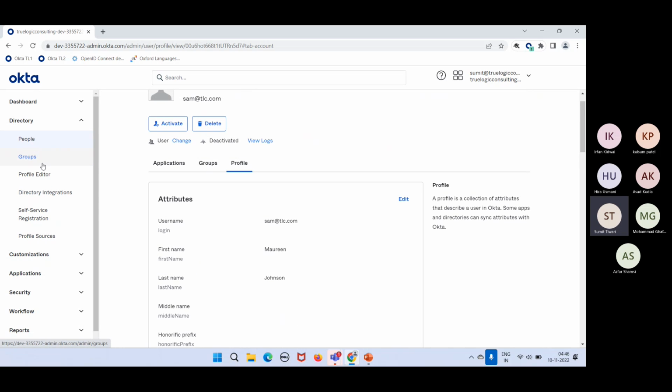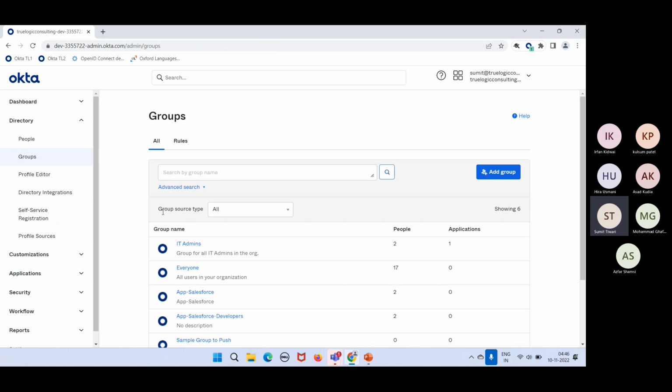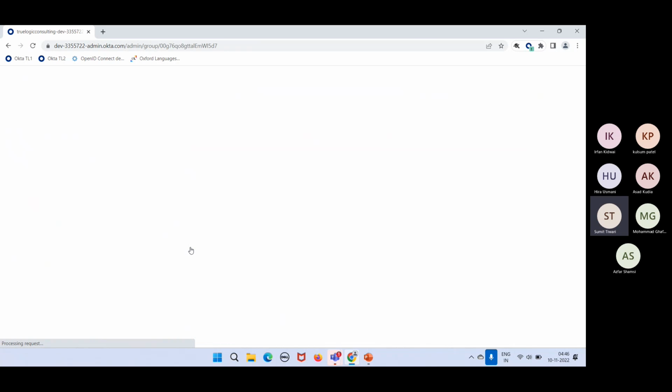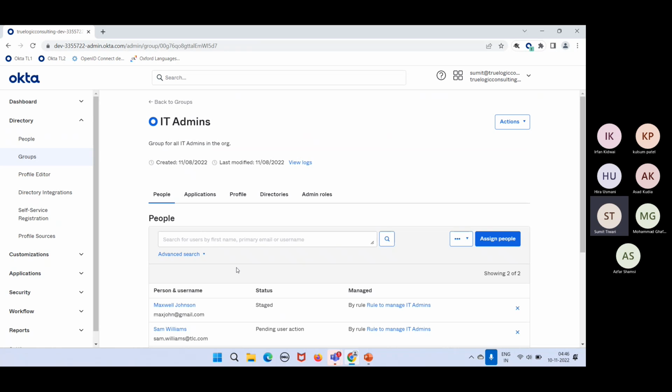And if I go to groups, the count should be 2 for IT admins because Sam Williams should be part of that group now. Any confusion from anyone on this?